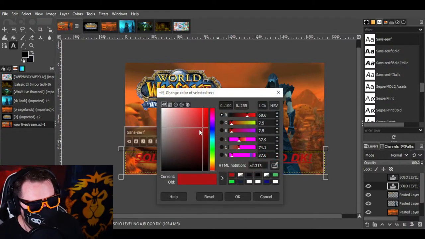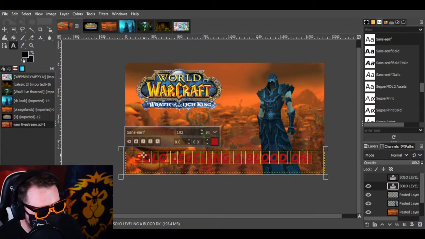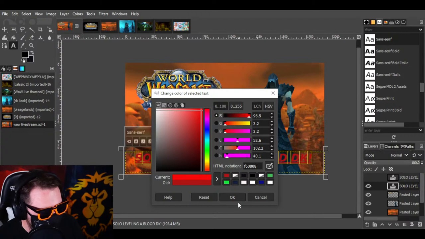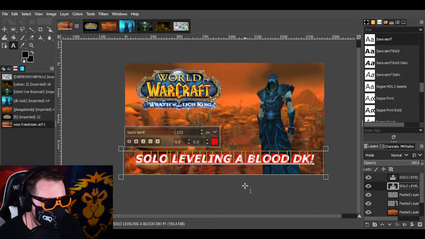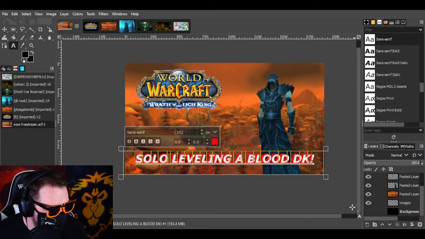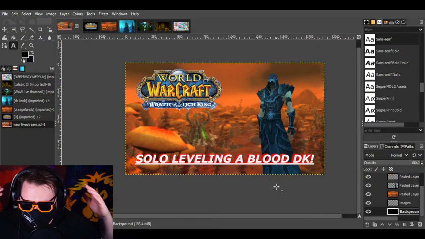Okay. I'm going to give it a lighter red. Like a way lighter red. What do you think? Let's give it a... Oh, right. Highlight and then give it a lighter red. Give it a very lighter red. I want it to be like... Yeah, there we go. Oh yeah, baby. Now that is beautiful right there. All right, let's go ahead and take a look. We'll just go back to background. Look at that. Solo leveling a Blood Elf DK. That is, it's basics, folks.